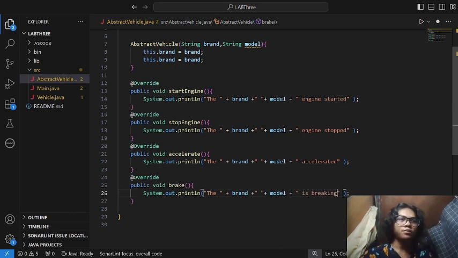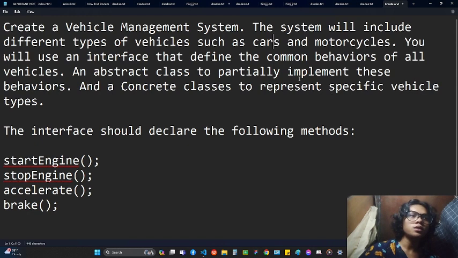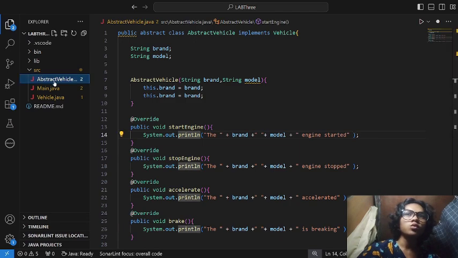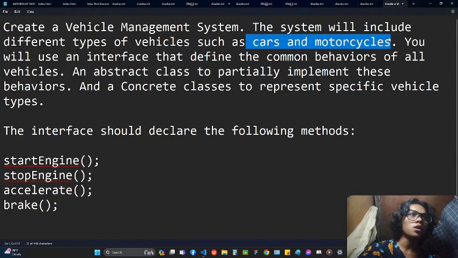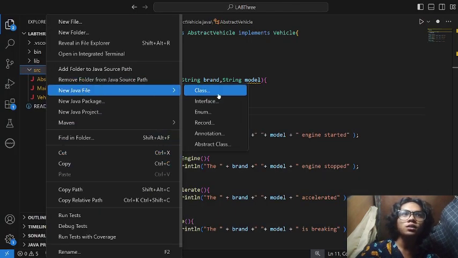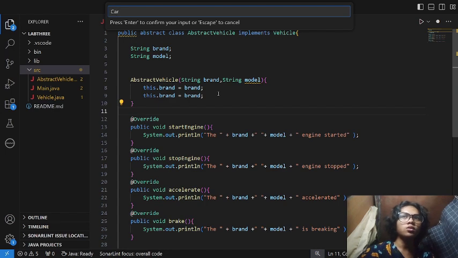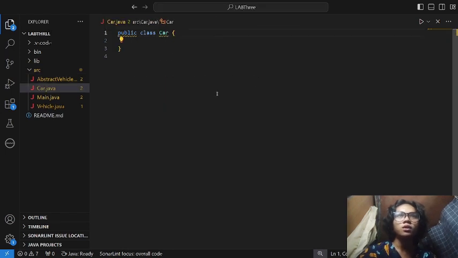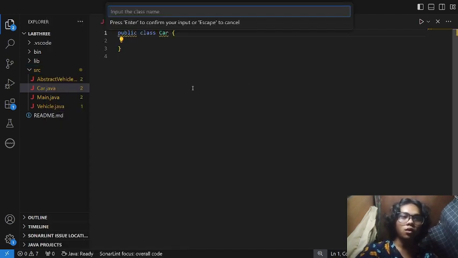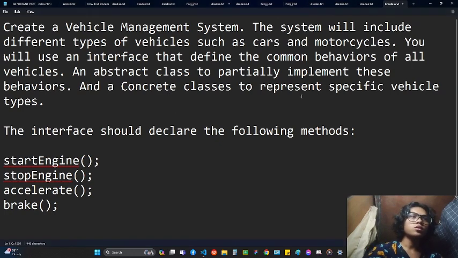okay. And then for our next task, we will also create concrete classes to represent our specific vehicle type. So if we create two vehicle types, which is the car and motorcycle, we should add a concrete class. So we're gonna add concrete classes. So first class would be the car. So this is our concrete class for the car, and then also a concrete class for our motorcycle. And now we're done.